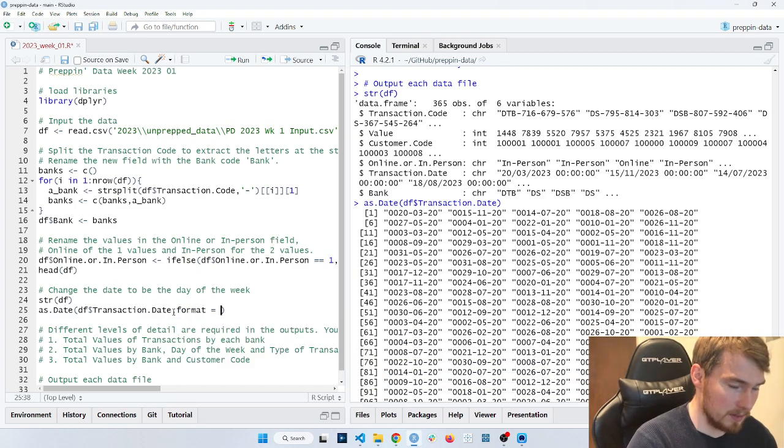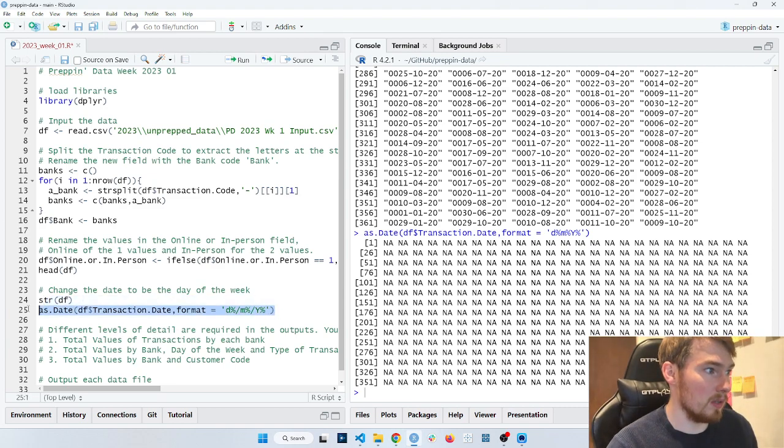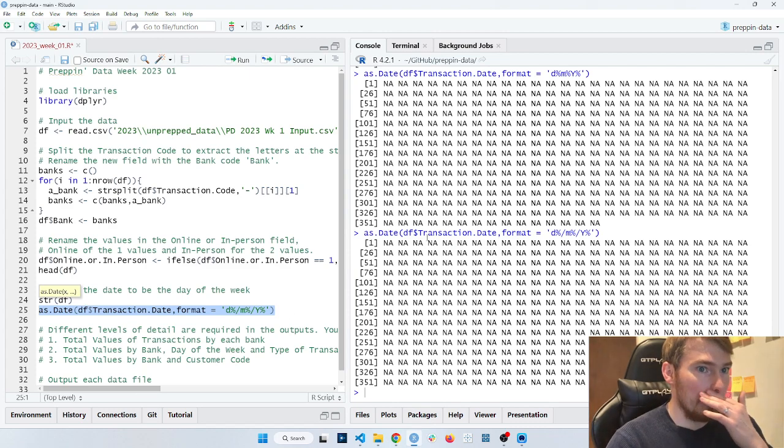Format equals. Let's do this as it was, day month. Let's go again. Nope, it doesn't like that. Day, month. Let's do a slash between these. Let's see if that's okay. Okay.